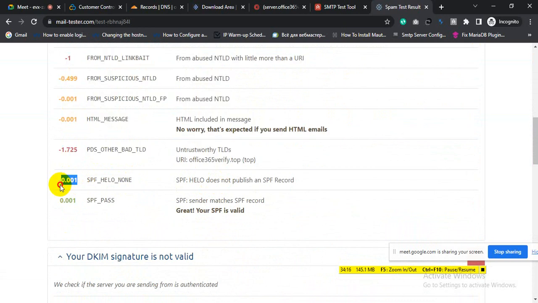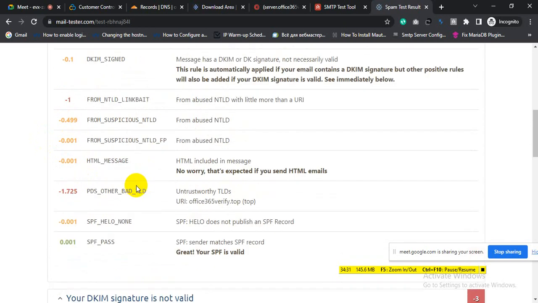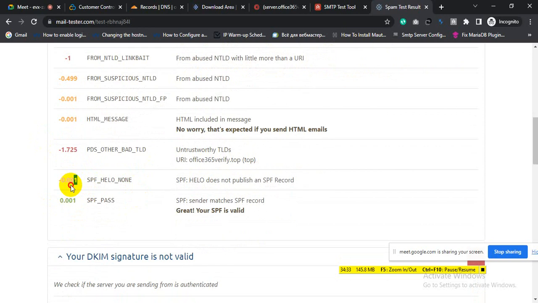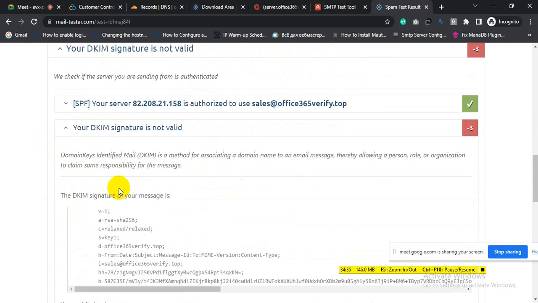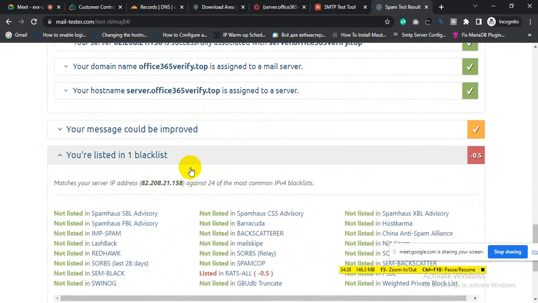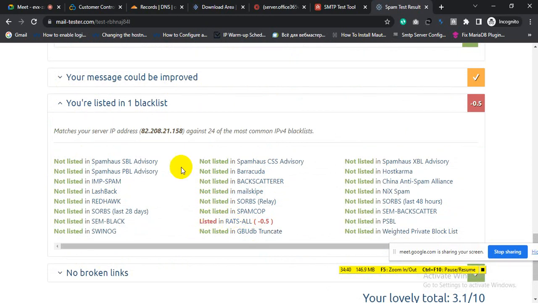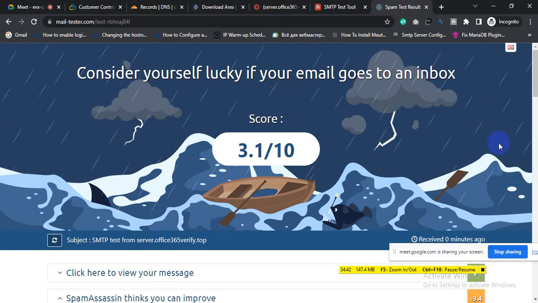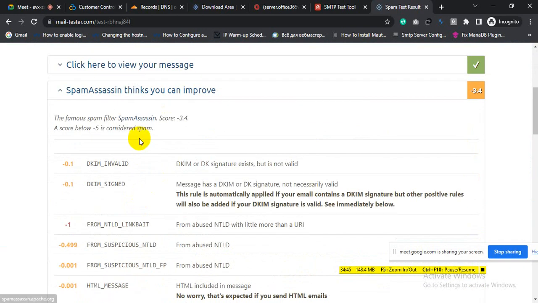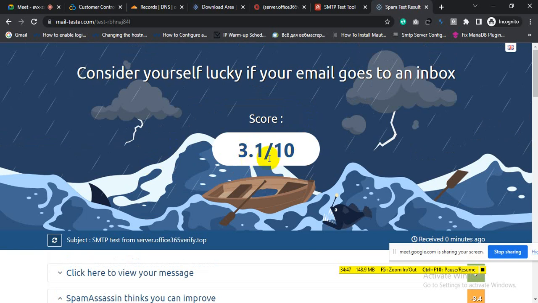And this is not a .com domain. This is a .top domain. That's why it's deducted 1.725 score. You need to buy a .com domain for configuring PowerMTA. And SPF okay, hello none. Let's fix this. And we also fix the DKIM record, and we look at the blacklisted option. So let's fix these issues to increase this score.